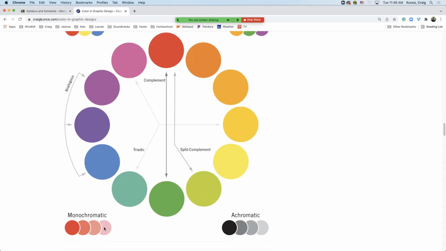You also have monochromatic colors where you just take one color and you add white to it to tint it or black to it to shade it. And that will just give you a monochromatic color scheme. And we have achromatic too, which is just basically grayscale.